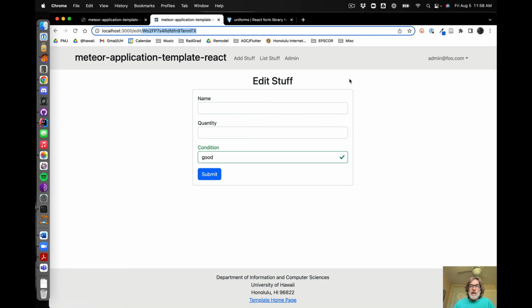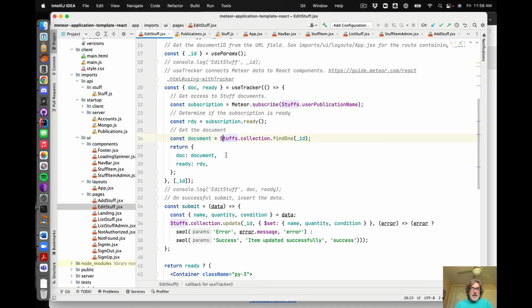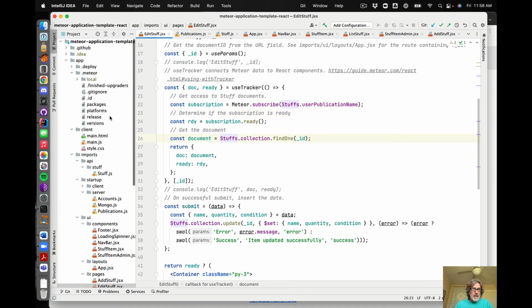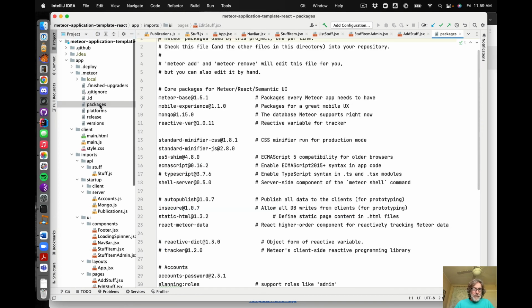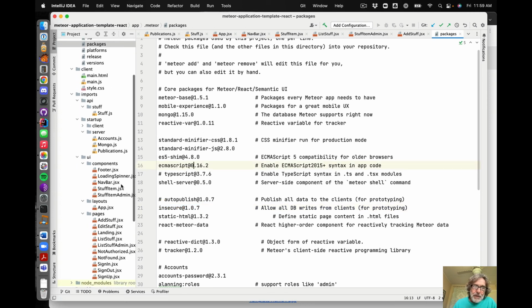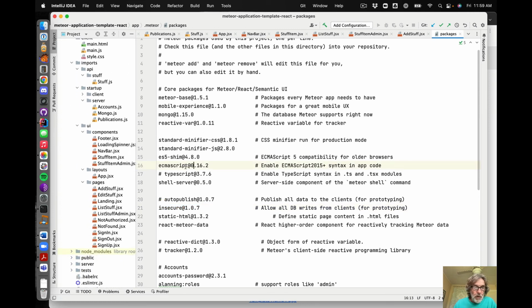Final thing I want to talk about is that we are using, in Meteor Application Template React, which is kind of a prototyping based thing, this thing called the insecure package. So what does this mean? Sounds scary, right? Not particularly scary, but something to be aware of.